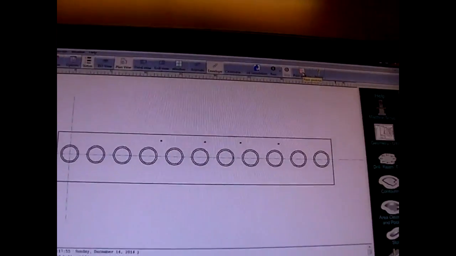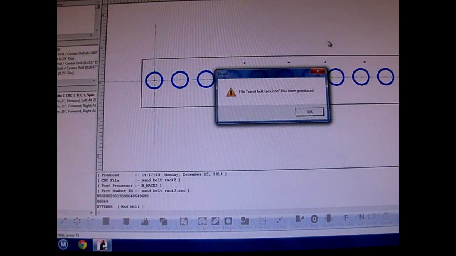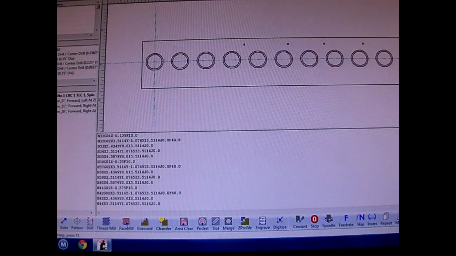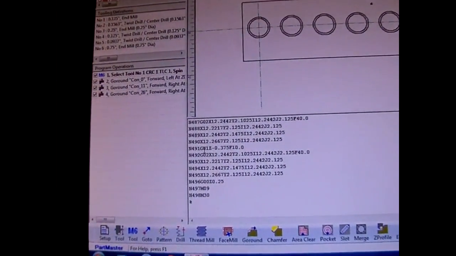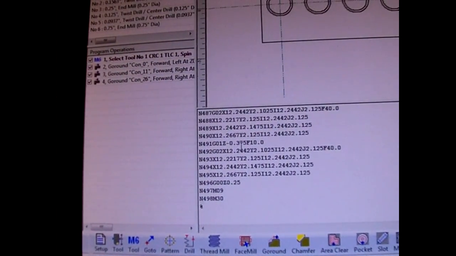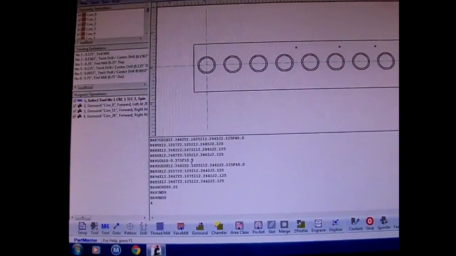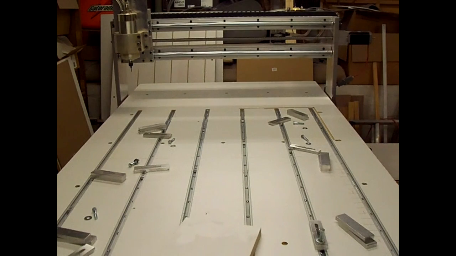And click post process again to rerun the G-code. And hopefully that will take care of it. Not sure if I can tell by looking at the code or not. Let's see. Yeah, the last depth is 0.375 on the last operation, so we're good on that. So we're ready to go. Well, we're ready to fasten down the piece of melamine to the table.